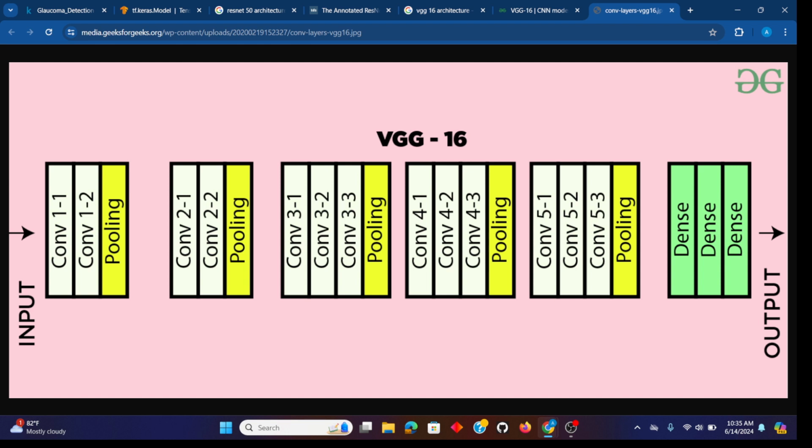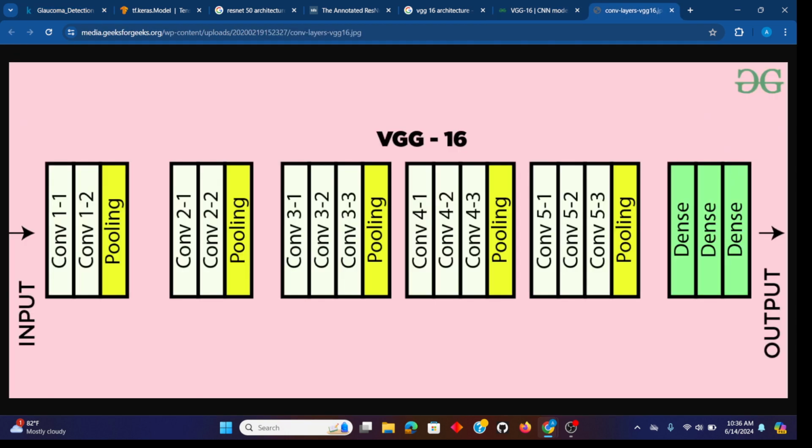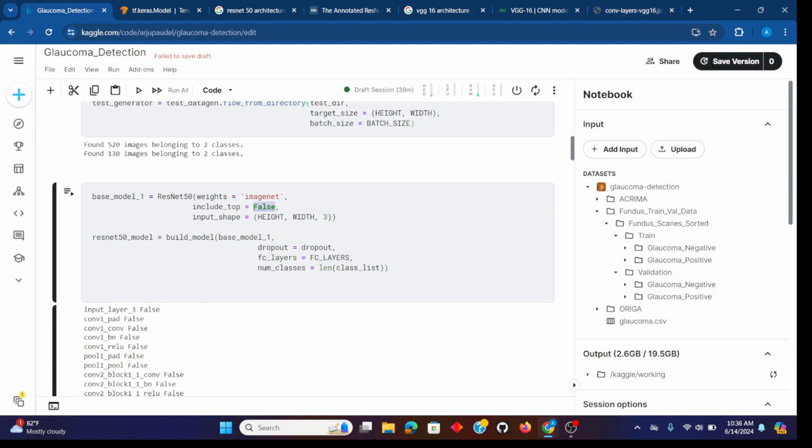What you define as the base is from here to here. This is the convolution base, and this part is the top. We are not including the top. We are just taking the base, so we define include top as false, and give the input shape of 300, 300, 3.